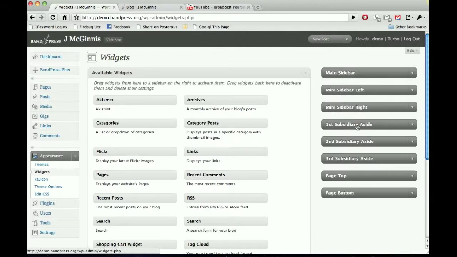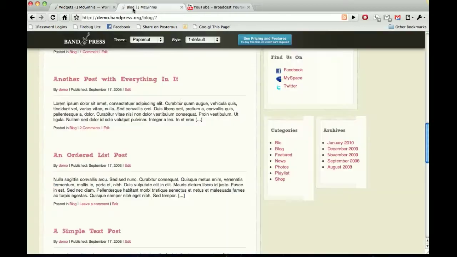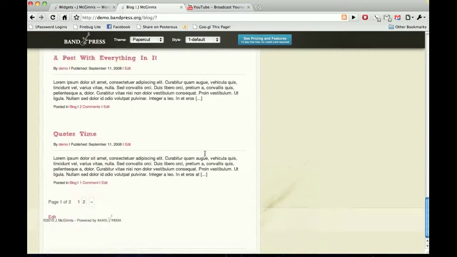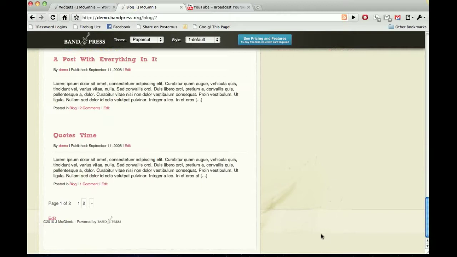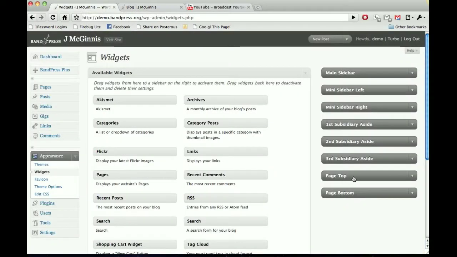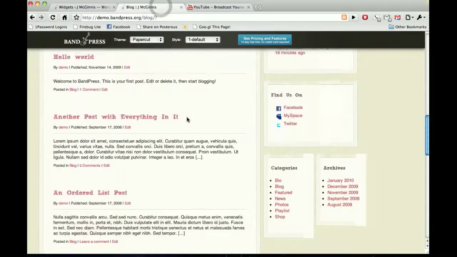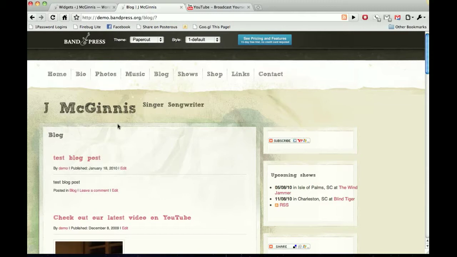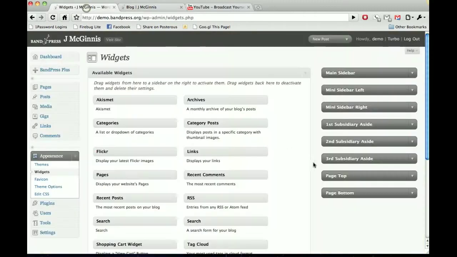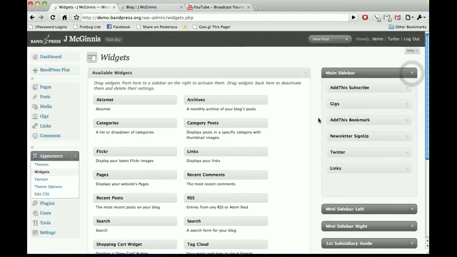And we have our first, second, and third footer sidebars, and those would show up at the bottom of your website if you had widgets in those. Some other sidebar widget areas are page top and page bottom. These would show up obviously on your pages at the top of your page or at the bottom of your page. So those are some widget areas that you can play with. Most of the time you'll be using this main sidebar widget.